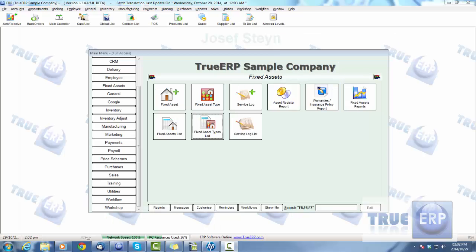Today's video is going to be around fixed assets, setting up your fixed asset types, and adding a new fixed asset as well. We're going to find that within our fixed asset module over here on the left, and we're going to see our different options we have available here.